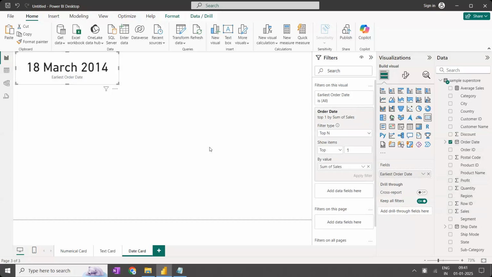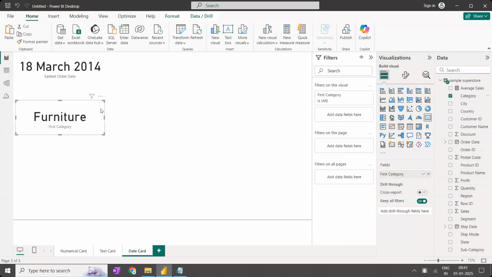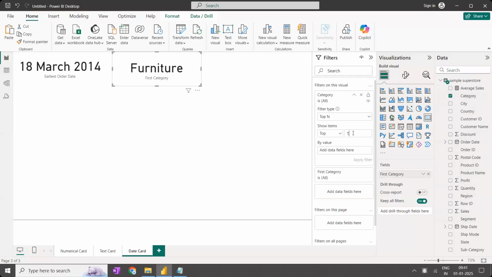data. You can add a particular slicer, or you can add it with respect to, for example, this one date, and along with this date add one more card. In that card I'm adding the category. Okay, we are selecting category here. Where is the category? So I'm going to bring the category into this one, and here I'm going to select top N, select top first, and select the sales. Okay, and I'm going to click on this.